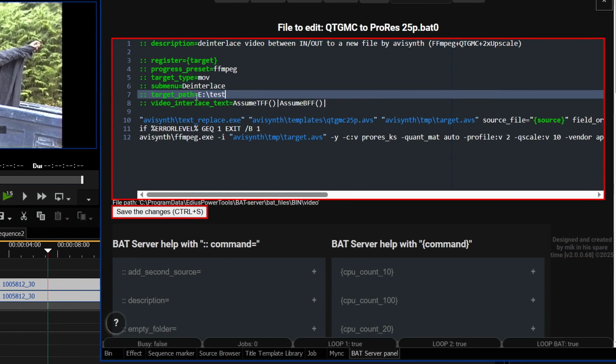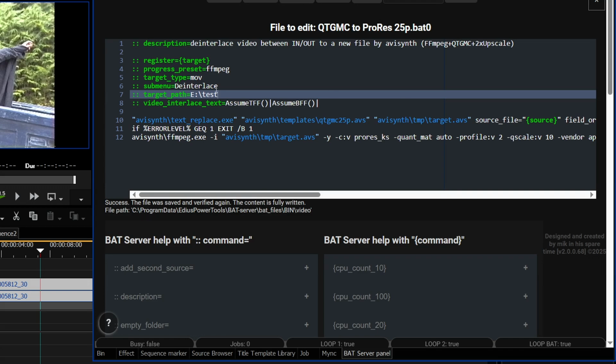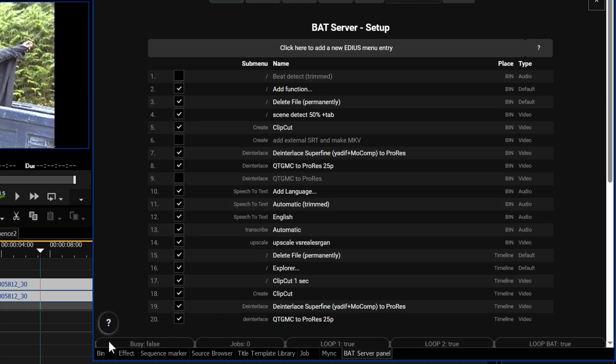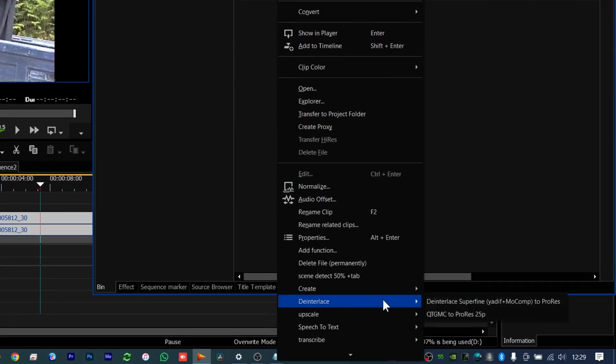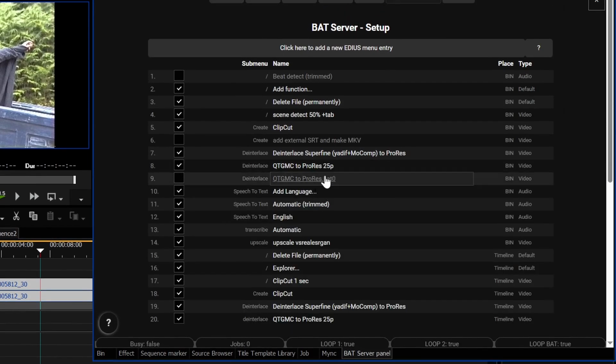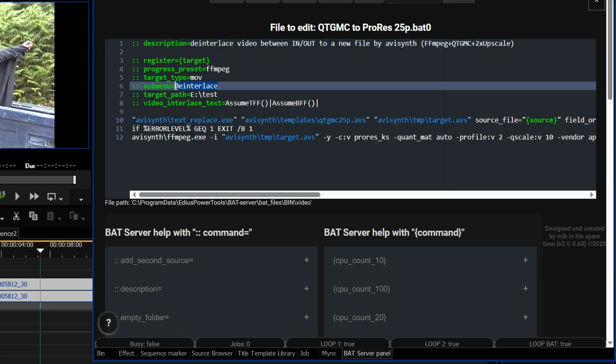Very simple. I have now added a target path. Let's save it. Now when I next use that, all my files will go there. The submenu up here, these things are popping up on submenus. So if I go to the bin, right click, that pops up on a deinterlace submenu. If I don't like that, come back to the BAT server, edit it, and change the submenu there. Just change the name to something else.